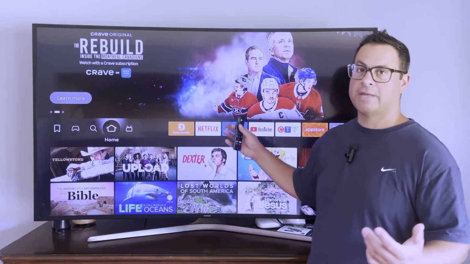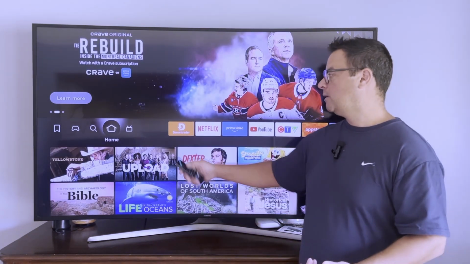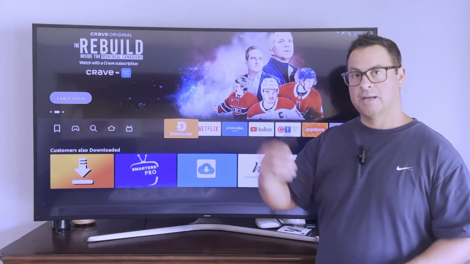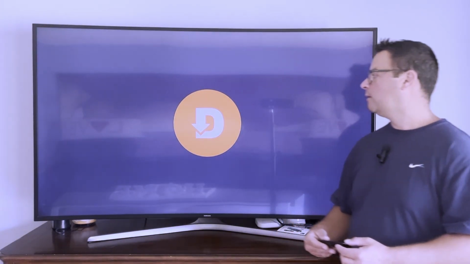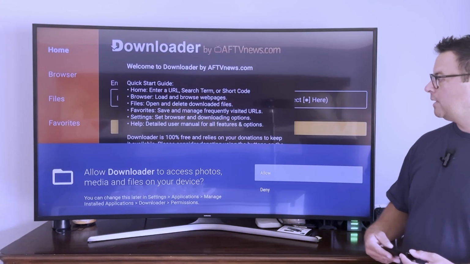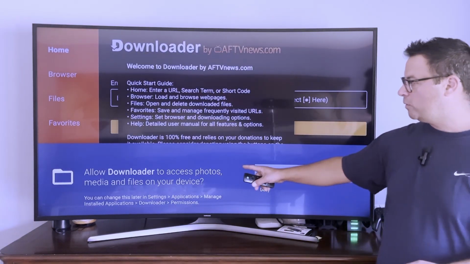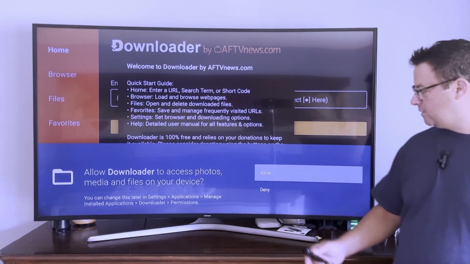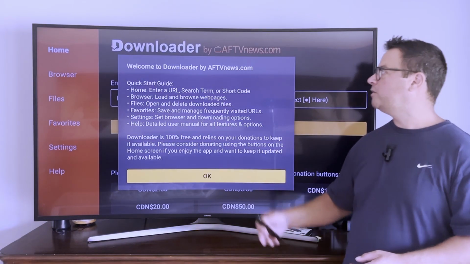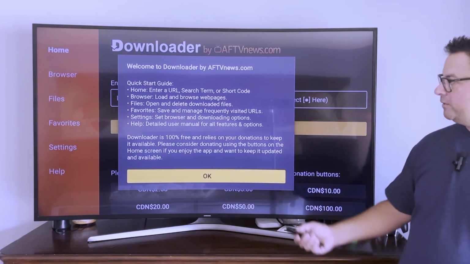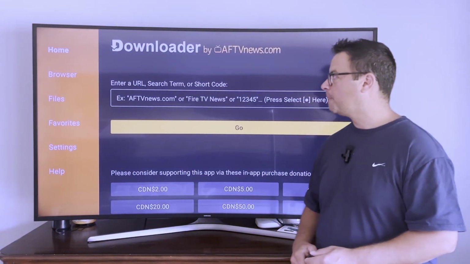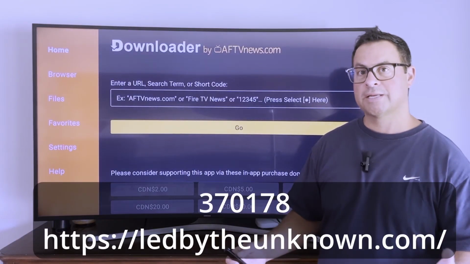And you can do this with any application. Now let's highlight Downloader and open it up. Downloader needs access to photos, media, and files on our device. So say allow. Here's a quick start guide for you to read through. We can click OK. And here, Downloader works like a web browser.